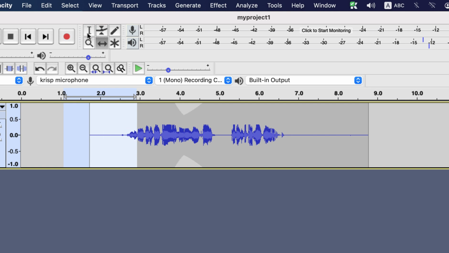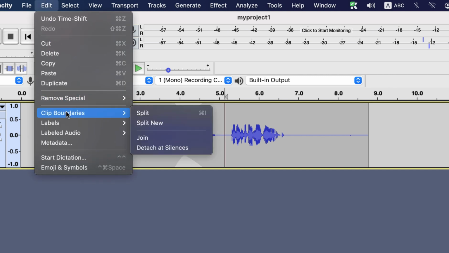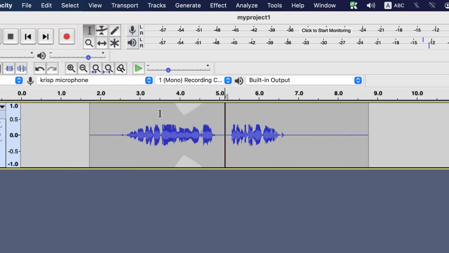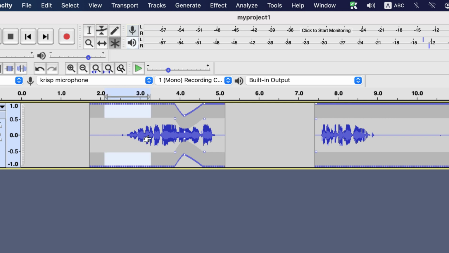I will go back to the selection tool, then select this point for split and then go to Edit, Clip Boundaries, Split. So at that point I have split the track. I can now select the TimeShift tool and drag this clip to its desired point. With multi-tool, you will get multiple tools at the same time. So here envelope tool and both the selection tool is now active.